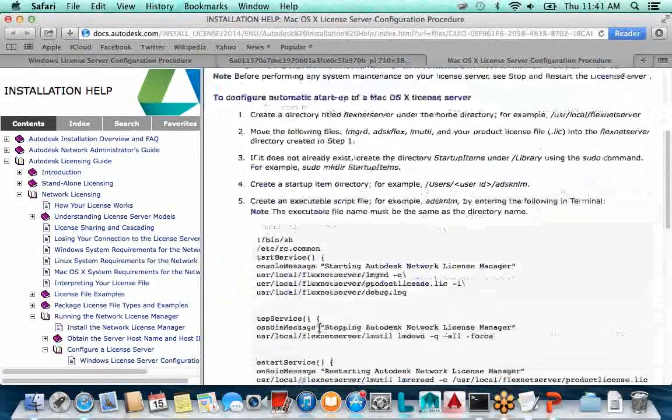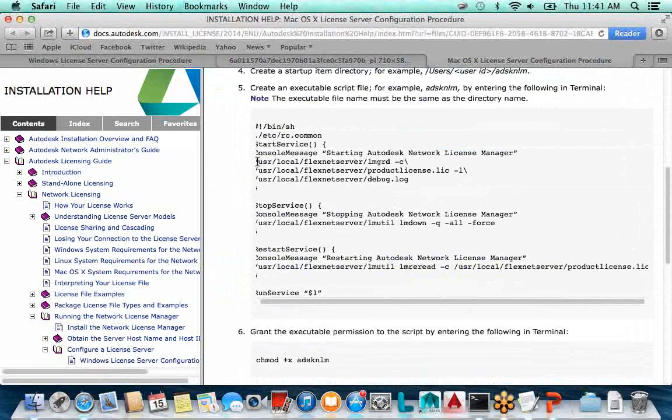You need to create this file, and if you look into the file, basically what it does is call the USL local testnet server lmgrd, and specify the license server name. Based on this script, it expects to have the product license.lic file in the flatnet server folder. So you can change this to the varflex LM folder, or you can move the license file there and name it the product license file. That's the only thing. It also writes the debug log file into the flatnet server folder as well.